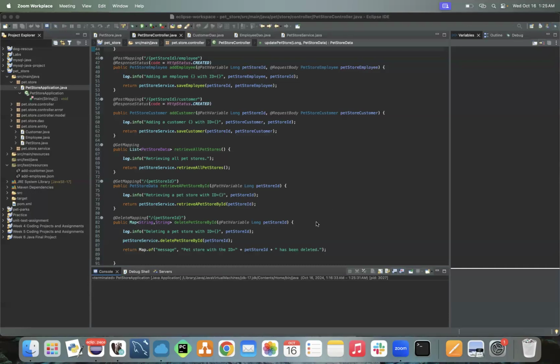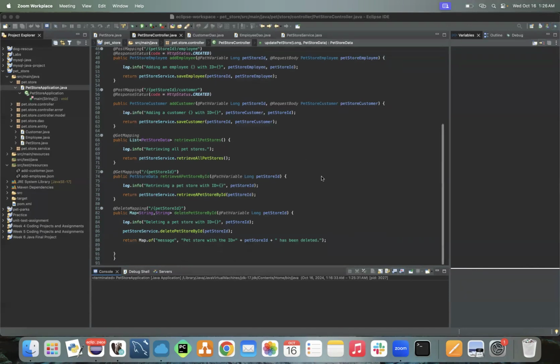I'm going to show you a few things I added to my pet store API. So I added a few methods to the pet store controller class as well as the pet store service class. I also added a couple interfaces, customer DAO and employee DAO. So we added some methods to add a customer as well as add an employee and retrieve pet store information. We can retrieve info for all pet stores or just a pet store based on the ID. And I added a method to delete a pet store.